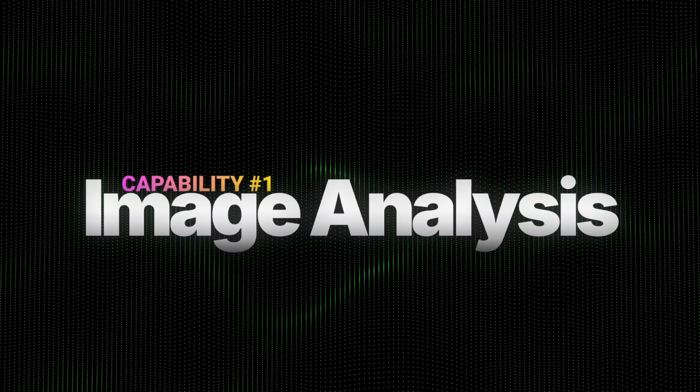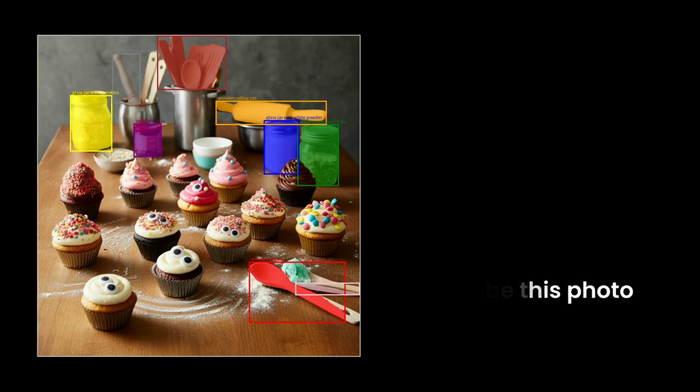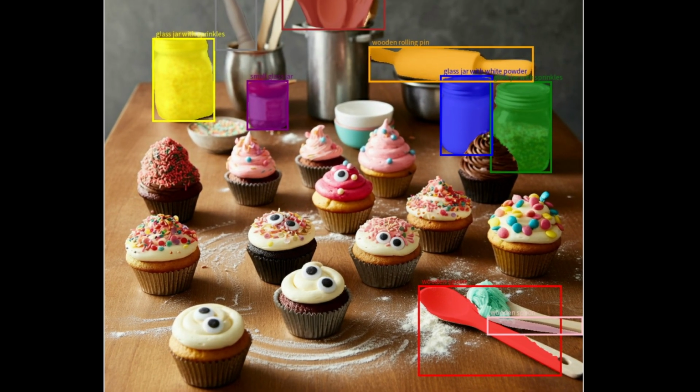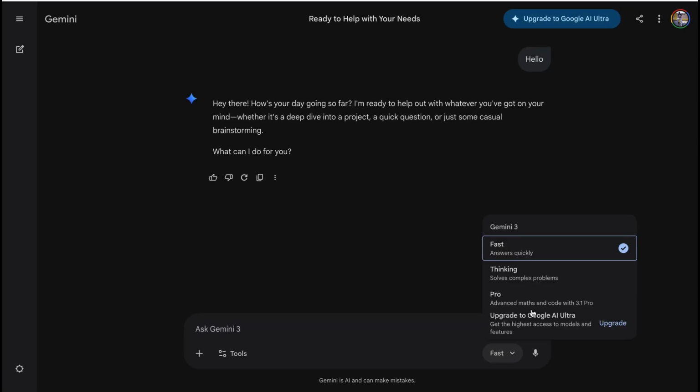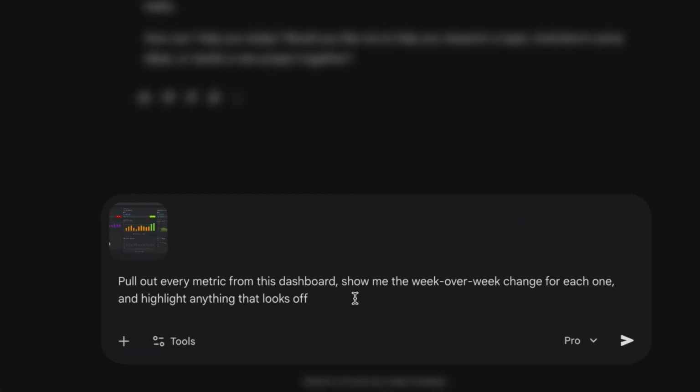First capability is image analysis. And I don't mean describe this photo. I mean actually extracting useful information from complex visuals. Head over to Gemini and select the 3.1 Pro model. I'm going to drop in a screenshot of a performance dashboard, the kind with dozens of numbers all over the place. And I'll type, pull out every metric from this dashboard, show me the week-over-week change for each one, and highlight anything that looks off.